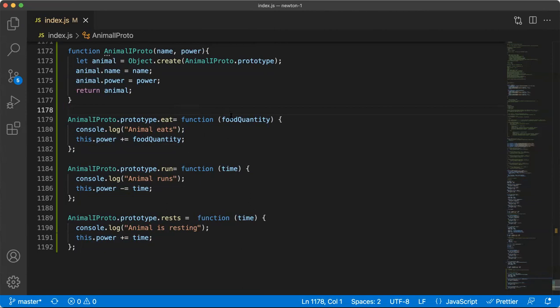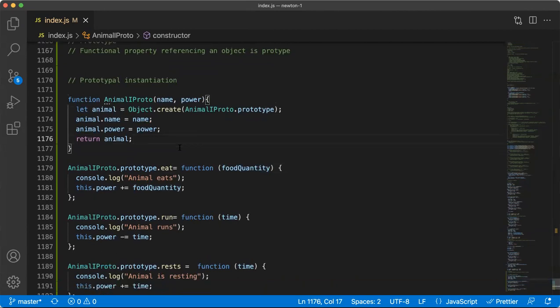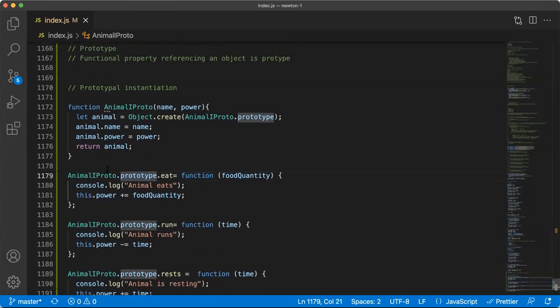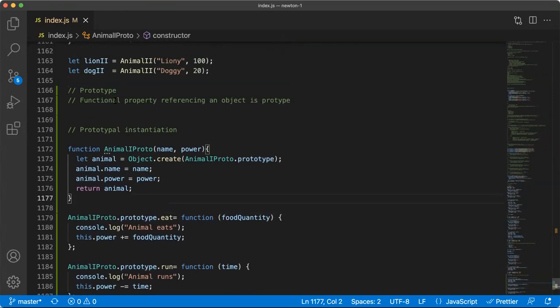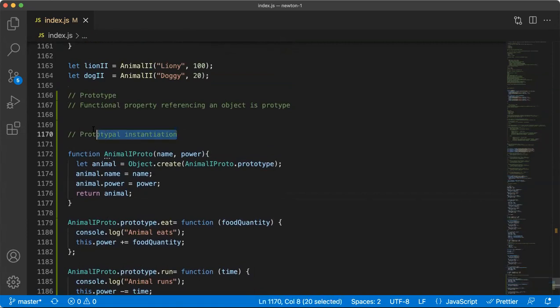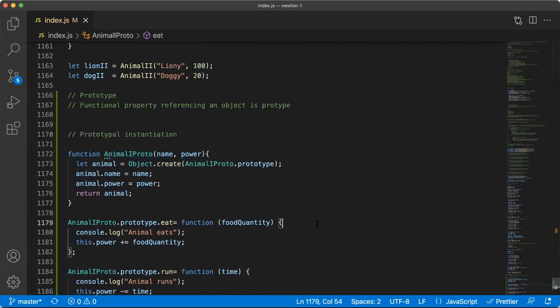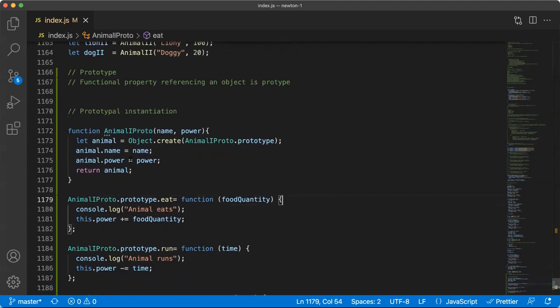Okay, let's look at this. Nice one, Sonu, if you did. Good, Anjali. Okay, let's understand this. What do we have here? Did everyone understand what prototype is? Prototype is basically the property of a function which references an object. That's all I've said, right? Then the second bit that I've done is I'm calling this animalIProto with the name and power. It's just the same as what I had done.